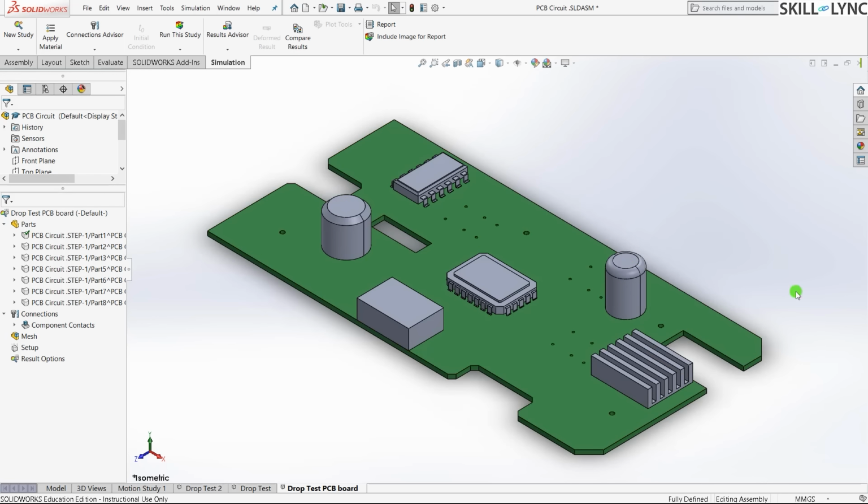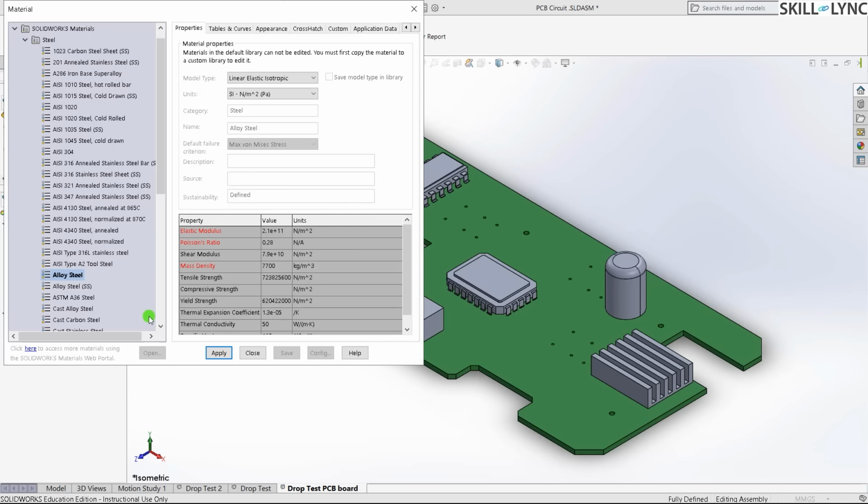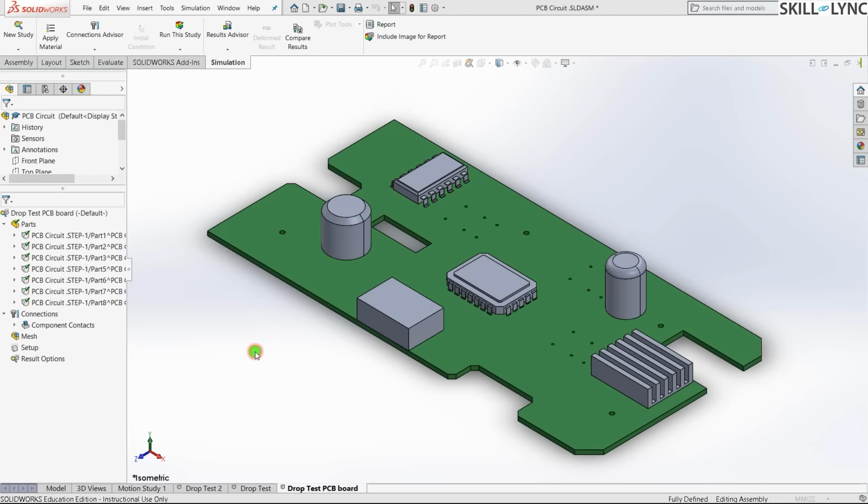You can notice that the color of the material has changed because I've given a default green color for that specific material in the properties. Here, and the rest of the components will just apply any metal to it. So again, press apply or edit material. We'll give alloy steel here. Hit apply and close. Okay, the color of these components is also changed.